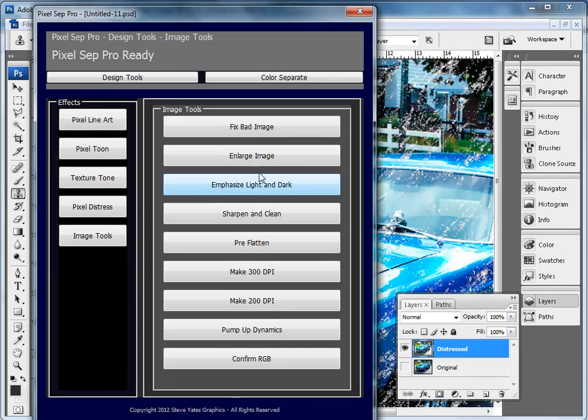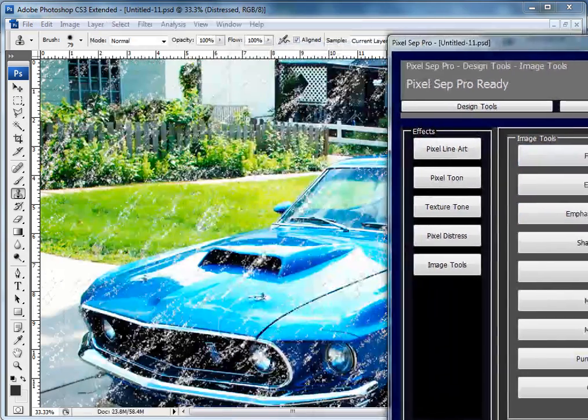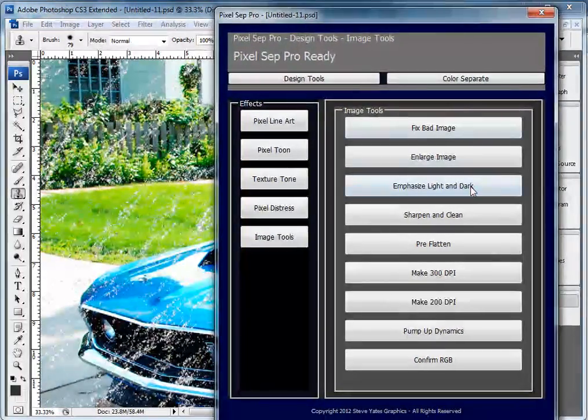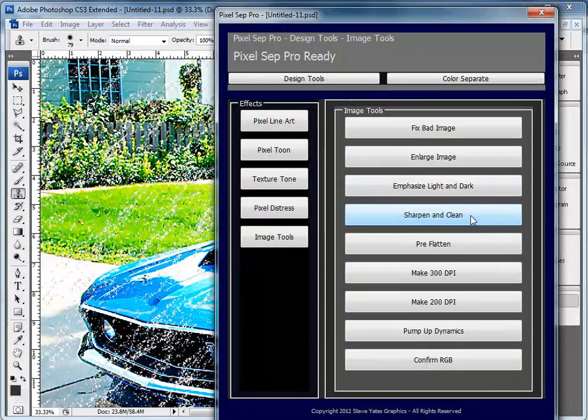Emphasize lights and darks is basically a curve that I use, an S curve, to try and get a nice rich dark and a nice light black. Sharpen and clean is basically a sharpener. These are all pretty self-explanatory. Pump up dynamics. You can see that it kind of hits the highlights and the shadows.